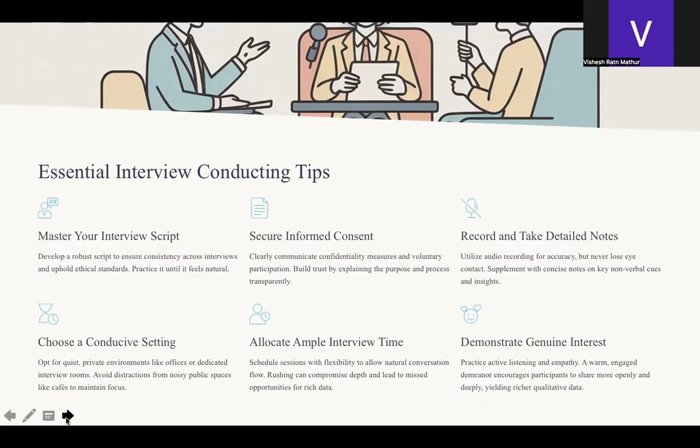We should choose the right setting. A quiet, private space promotes focus and honesty. We should avoid public spaces like cafes that cause distractions. We should allocate enough time and not rush into interviews. Depth comes from letting the participants go at a comfortable pace. We should always show genuine interest. Empathy and active listening make people open up, giving you more authentic data.